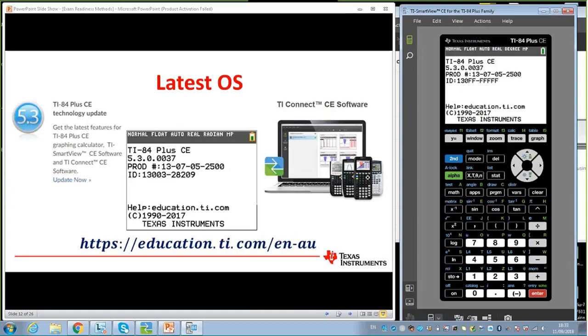If you want to check, you can go to the TI Australia website. Obviously, it's not like a phone that's connected to the Wi-Fi all the time or a tablet. You've actually got to do it yourself, but it really is quite simple. You download a piece of free software called TI Connect. You can see that here.